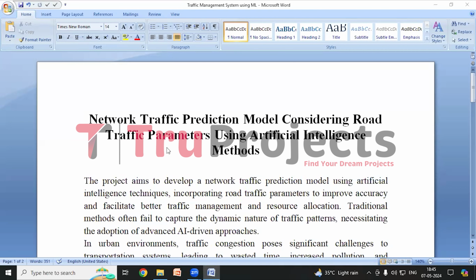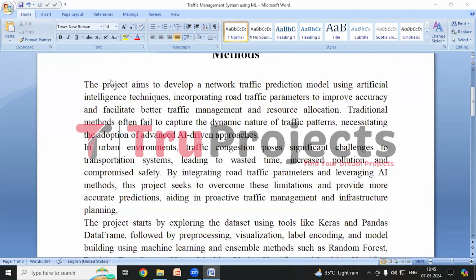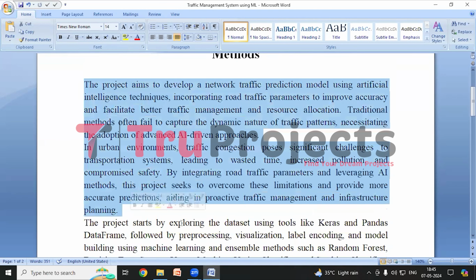Welcome to Two Projects. In this video, we are going to explain the project Network Traffic Prediction Model considering road traffic parameters using artificial intelligence methods. Before diving into the execution, let me give you an overview of the project.